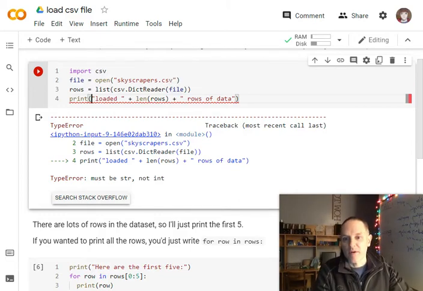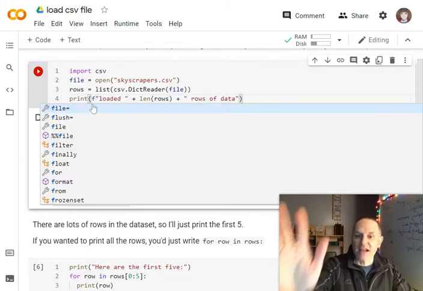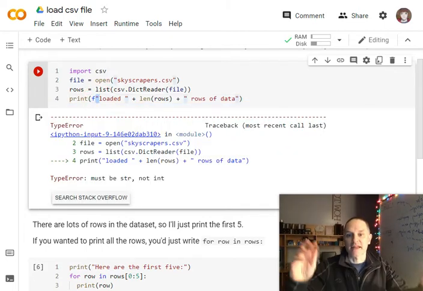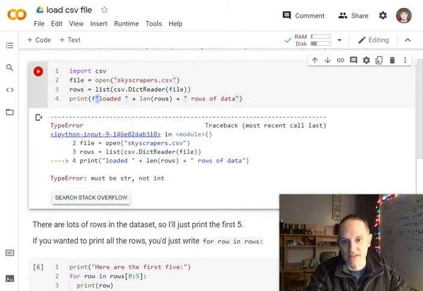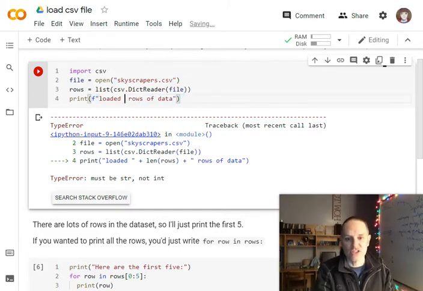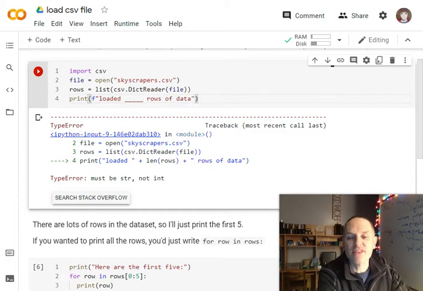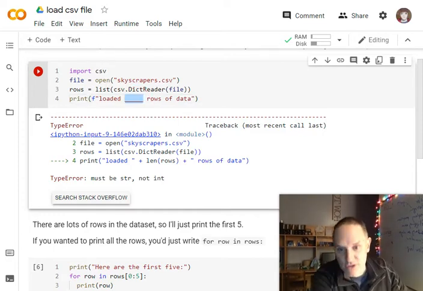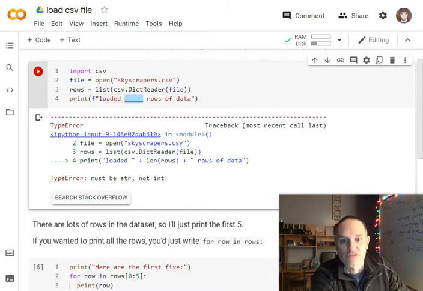So I'll put an F. Here's how you do F strings. I'll put an F right before the opening quotation mark. F means formatted, so we're going to print a formatted string here, and we have this whole thing just as one string, but think of it as a blank in the string where we're going to print a number that's inserted. So loaded blank rows of data.